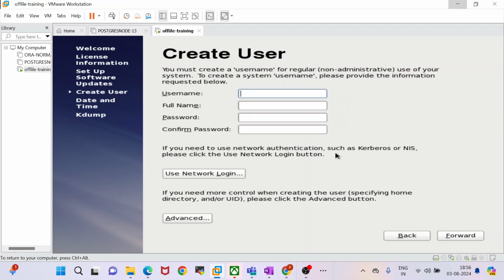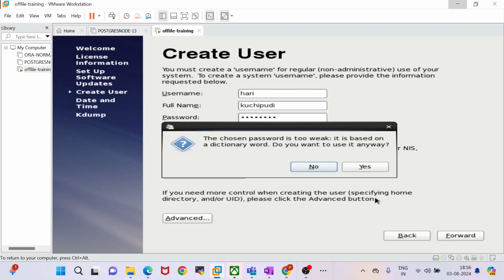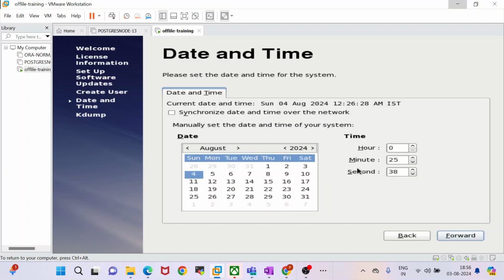Forward, and it is asking you to create one user in Linux. We don't use this user, but it's mandatory to create a new user. I'm creating a user Harry, with a password. Fill in these details and click on forward. It says it's a weak password, and that's okay, yes.